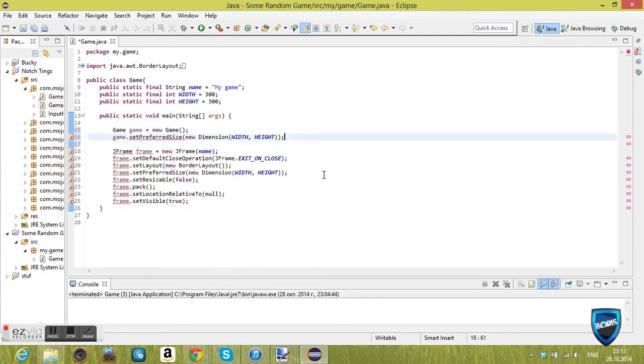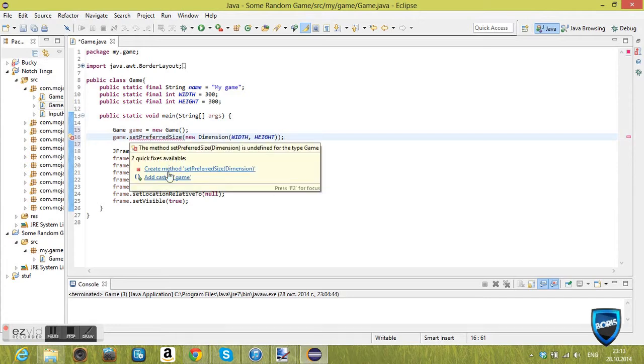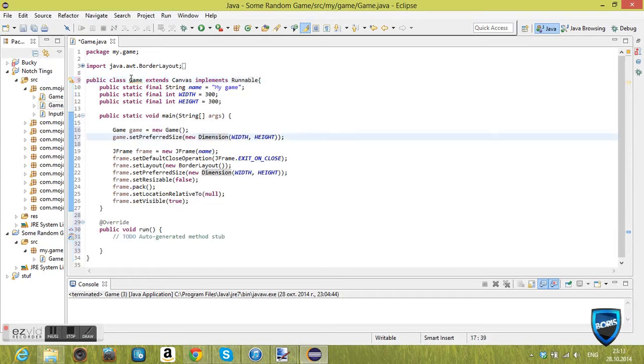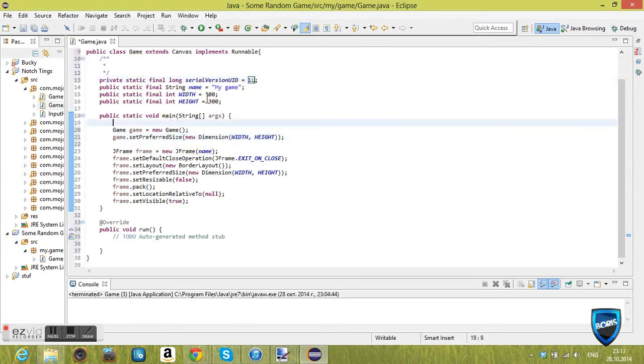And it's a pretty dumb mistake, because I forgot to extend the canvas, which basically gives us access to preferred size and all that. So here I'm realizing that I forgot to extend canvas. So it's just doing extends Canvas and implements Runnable, which is going to come in handy later on, but we're just going to do it right now so we don't forget like this time. So let's add unimplemented methods, which is our public void run, and the default serial version ID.